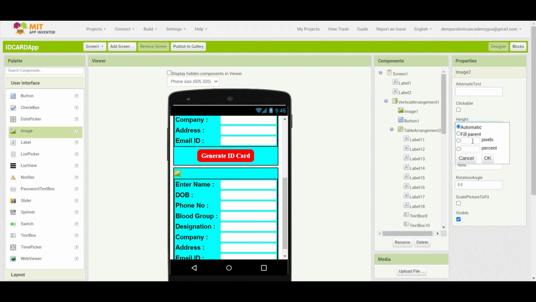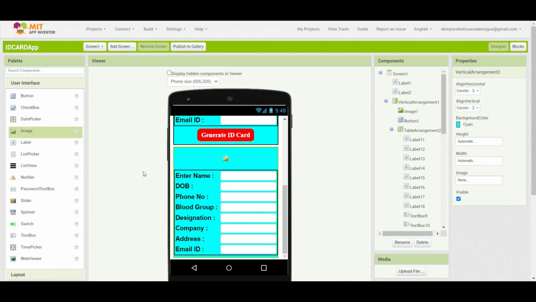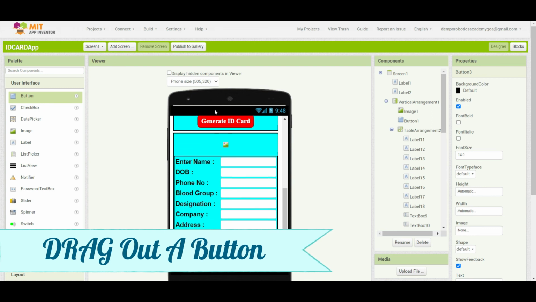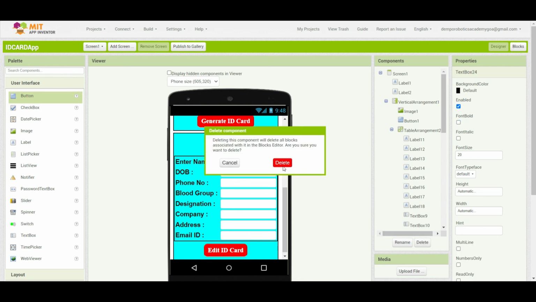Make its height and width 50 pixels. Then change the horizontal and vertical alignment of vertical arrangement number 2 to center. And then drag out another button and do the same thing as we did for this button. Only change the text to Edit ID Card. After modifying the Edit ID Card button, you have to replace all these text boxes with labels.